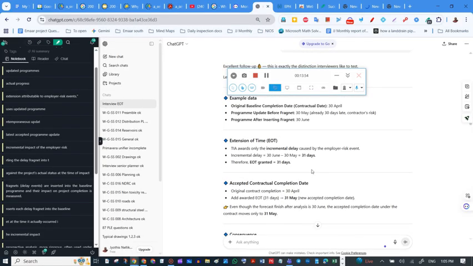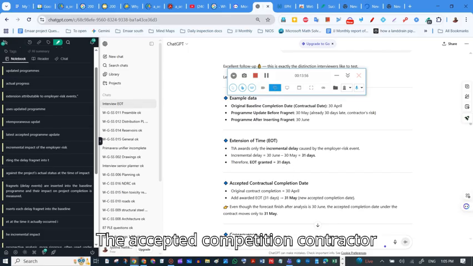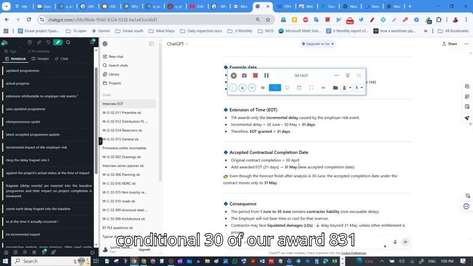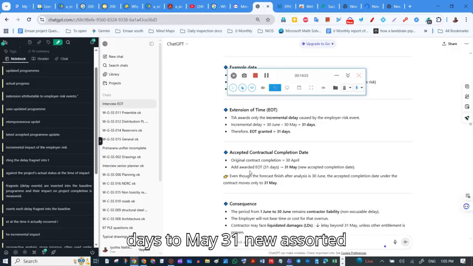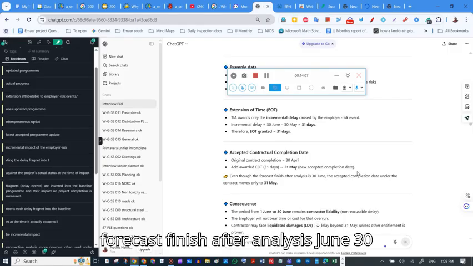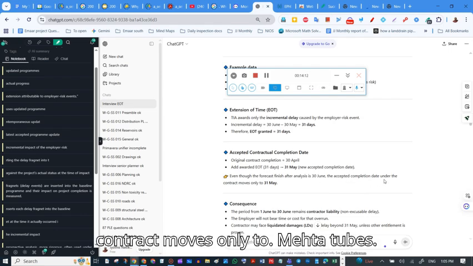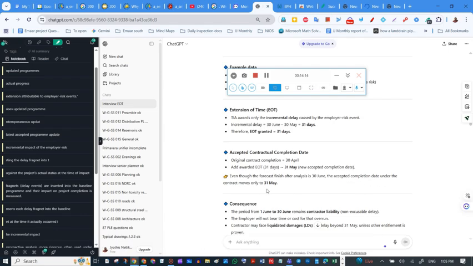EOT granted for 31 days. The contracted completion date, the original condition, is April 30. Add the awarded EOT of 31 days, to May 31. The new accepted completion date, even though the forecast finish after analysis is June 30. The accepted completion date under the contract moves only to May 31.